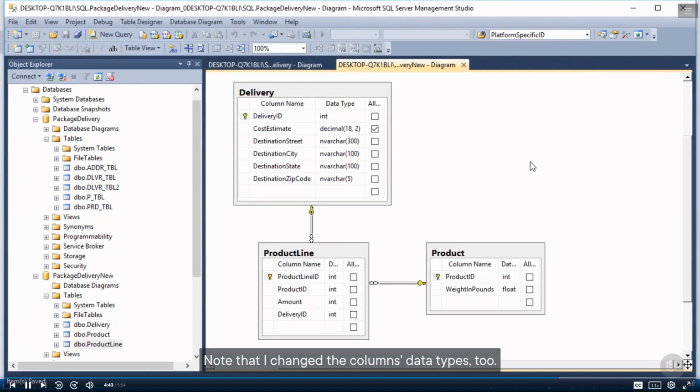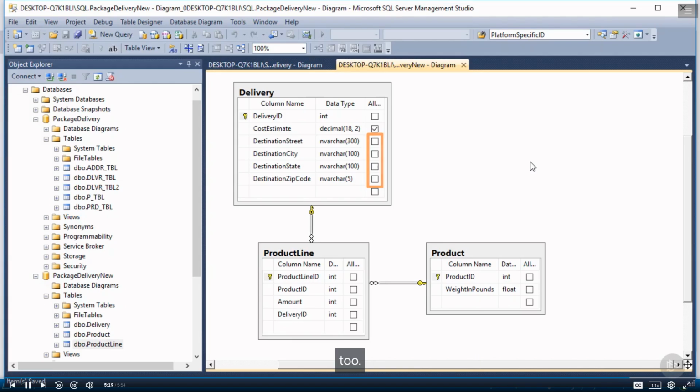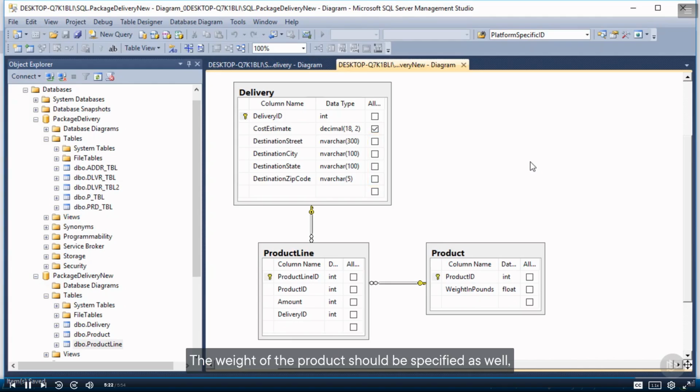Note that I changed the column data types too. No fixed size strings anymore, only nvarchar. And instead of float, the cost estimate is represented with a decimal, which is a more appropriate data type for a money field. And finally, the nullability of the columns reflects the preconditions of the domain model. For example, delivery should have a destination, and all fields in the address value object itself are not nullable. Thus, the fields related to the destination address in the delivery table are marked as non-nullable too. The weight of the product should be specified as well, hence no nulls in this column either.